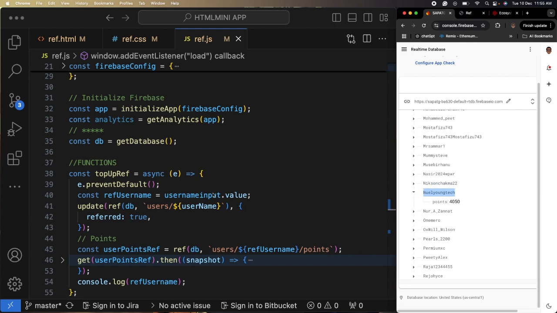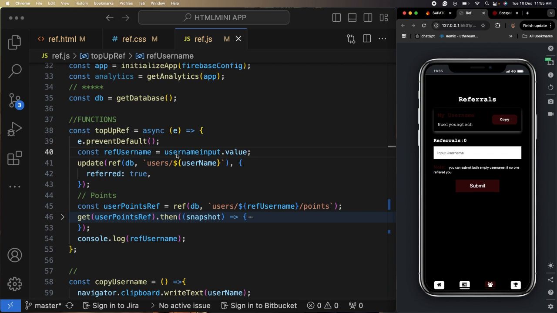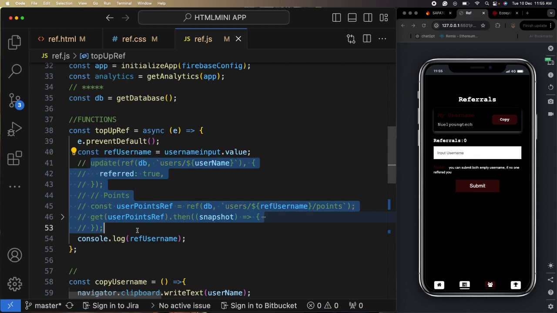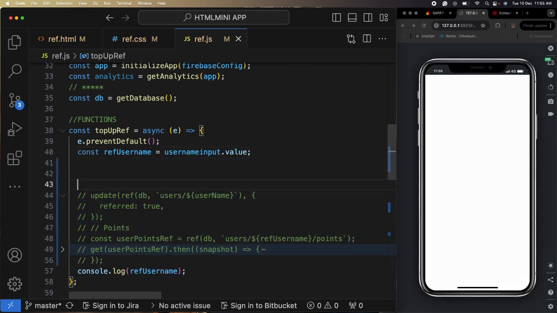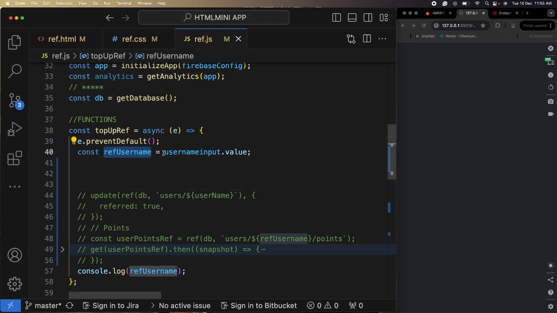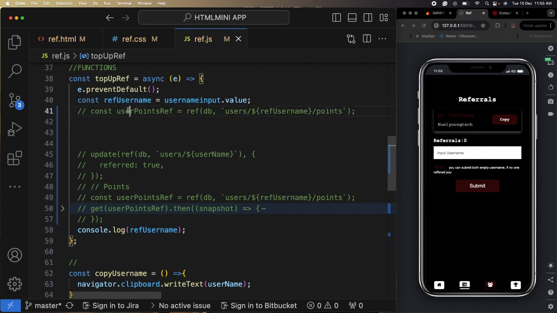So where are we going to be starting from? We are going to be starting from here, our update. Let's just comment these two out, and we will start from here. Since we are getting our referred username here, we are going to be doing something similar. Let me just get this comment. This one we commented out.